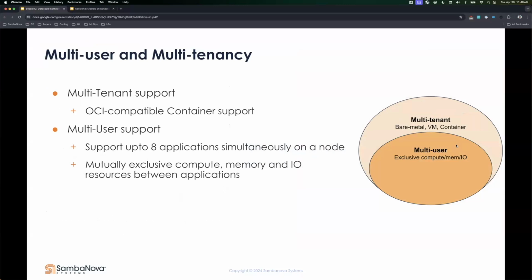So if you're looking at the structure that we just saw on the previous slide, using that, we can provide multi-user and multi-tenancy support. With multi-tenant, we provide that via OCI-compatible containers. For example, on the SN30s at ALCF, we support Singularity containers. And Jimmy and Darshan will talk about those sorts of containers a bit more later.